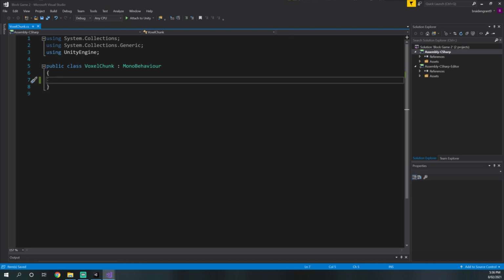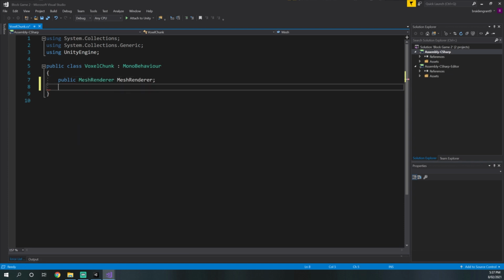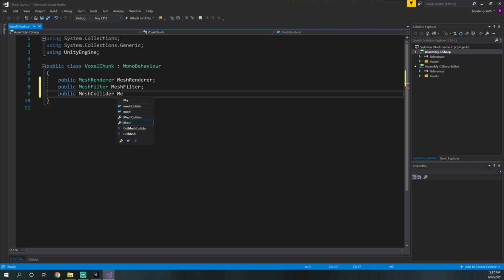So the first thing we want to do is create some variables for our mesh renderer, mesh filter, and mesh collider components so that we can access them quickly without having to call get component every time. So we'll do public mesh renderer, mesh renderer. We'll also do public mesh filter, and we'll also do public mesh collider, mesh collider.